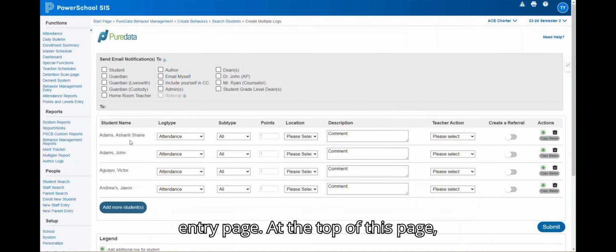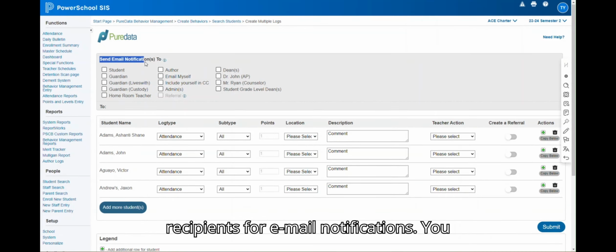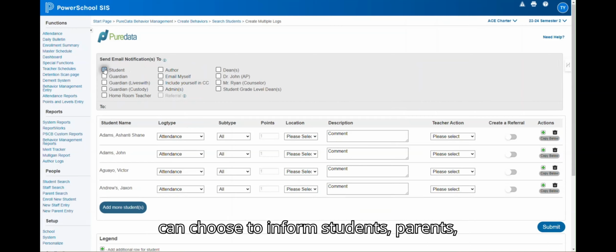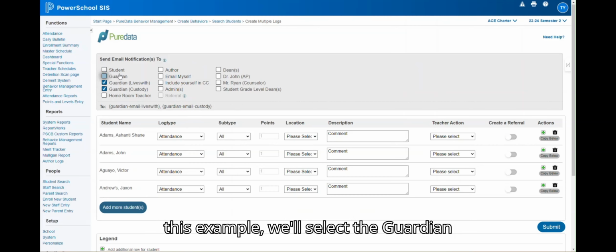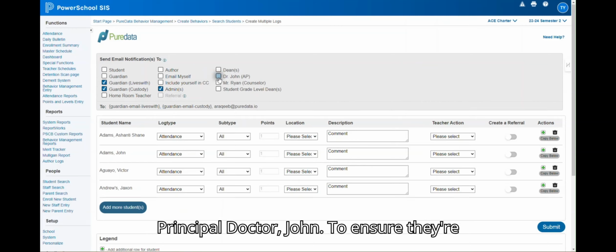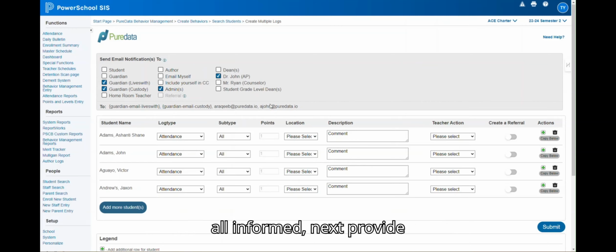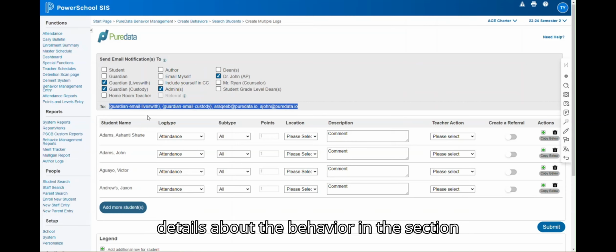At the top of this page, you'll find the option to select recipients for email notifications. You can choose to inform students, parents, or administrators about the entry. For this example, we'll select the guardian, administrators, and our assistant principal, Dr. John, to ensure they're all informed. Next, provide details about the behavior in the section below.